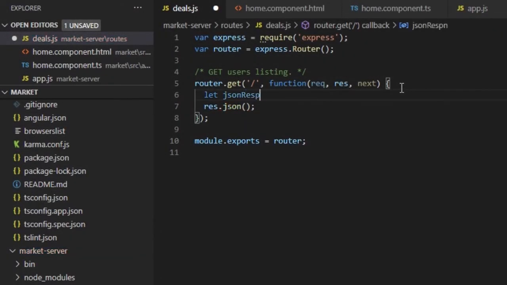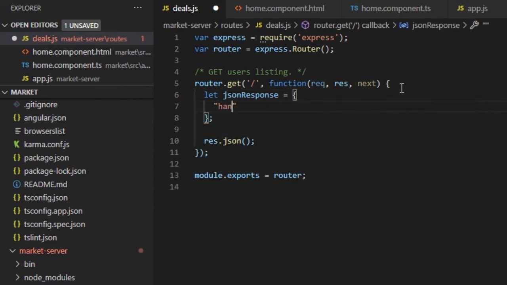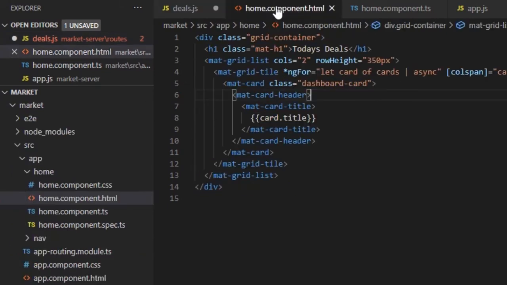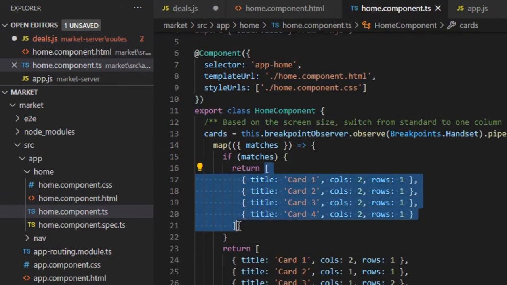Let's create a JSON object named JSON Response. For handset and desktop versions, we will create two keys: handset cards and web cards. We can use comma to separate entries. And we will copy the same cards array from UI to this JSON.